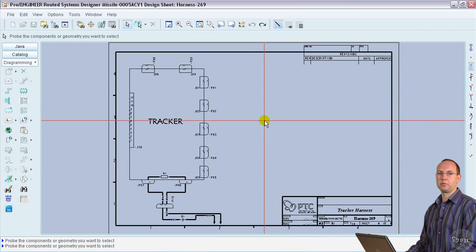One of the first enhancements I want to show you is draft groups. A draft group is basically a standard assembly. So instead of having to place down two connectors and a cable, which requires several clicks, you can now place those down with a single click.